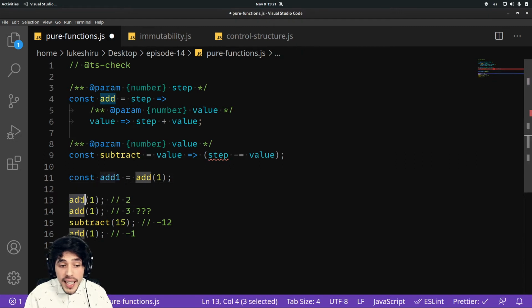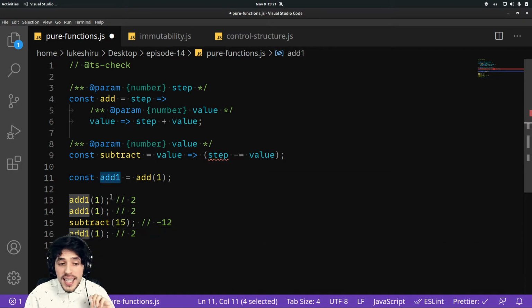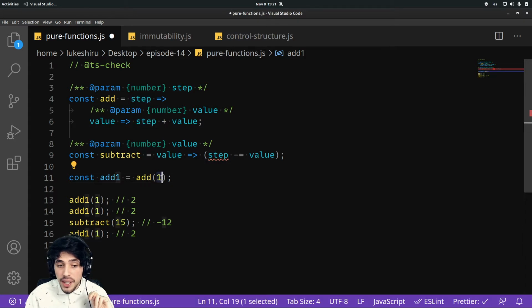And in here, instead of calling add every time, we just reuse this add1. So add1, add1, and add1, okay? So this effectively will be returning 2 every time we call it, because add1 is adding 1 to everything that it receives. If I hover over here, we could see that we are expecting a number and we return a number. So we are basically returning this part as add1, and step has the value that we submitted in here. So now every time we call add1 and a value, we add 1 to that.